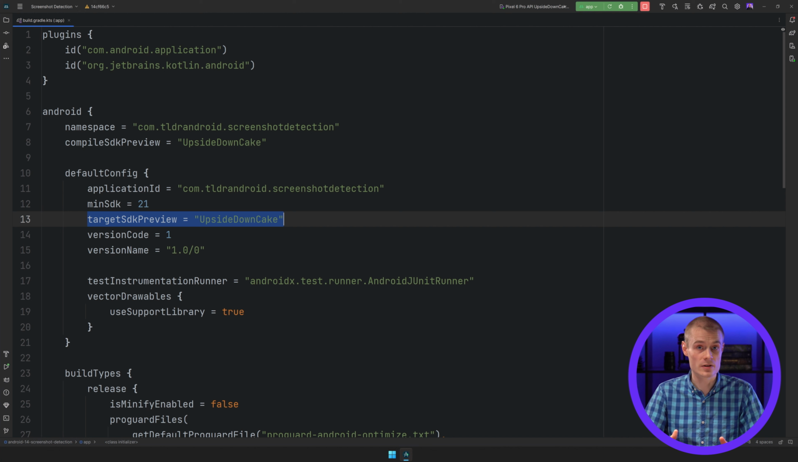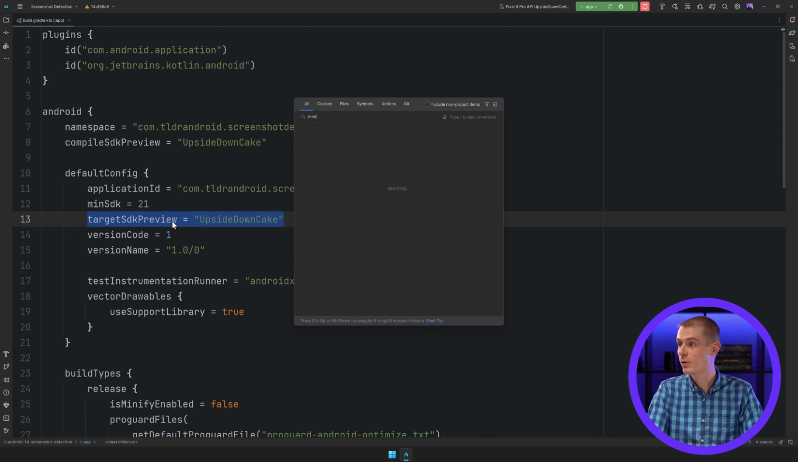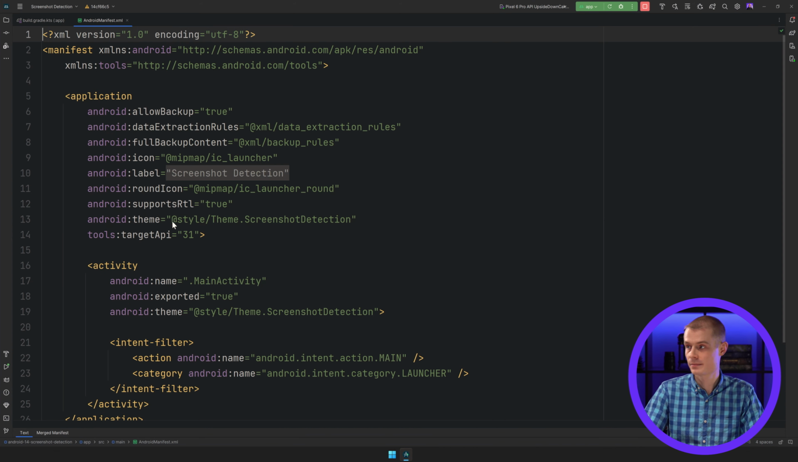Now, once this ships and goes into production, obviously I'd replace this with compileSdkVersion and targetSdkVersion and specify a number. But this is one of those little quirks if you're working with something brand new that requires you to use the code name, which is a string. That's the first thing that's necessary. Let's jump over to the manifest, and we're going to have to implement a new permission.